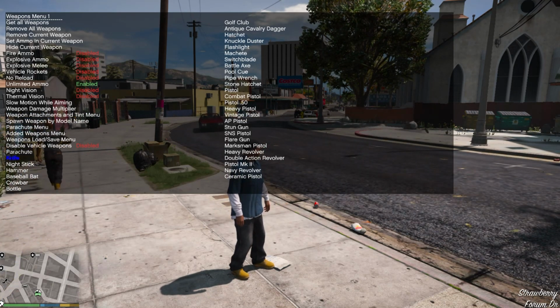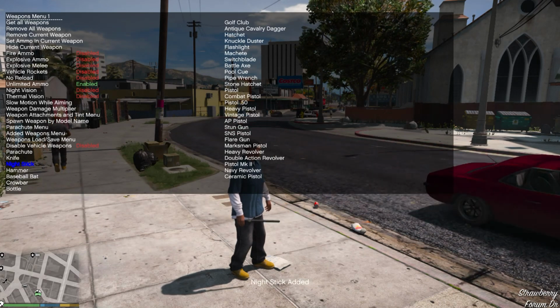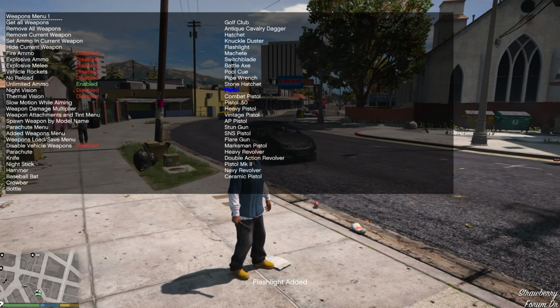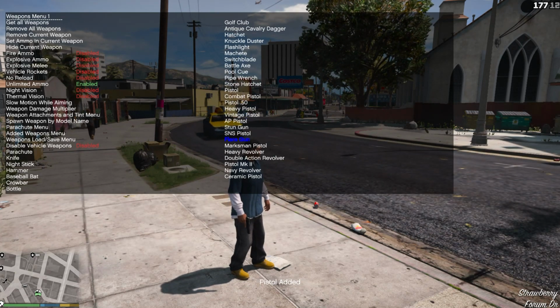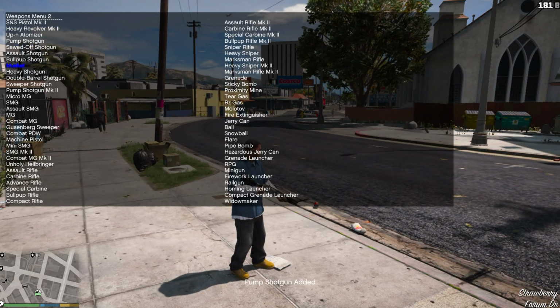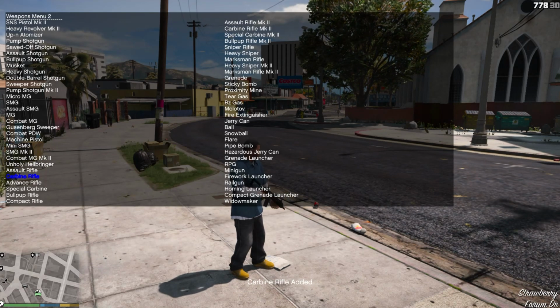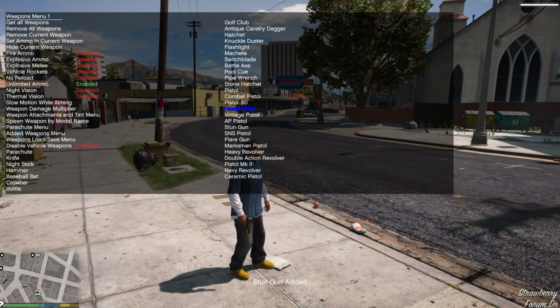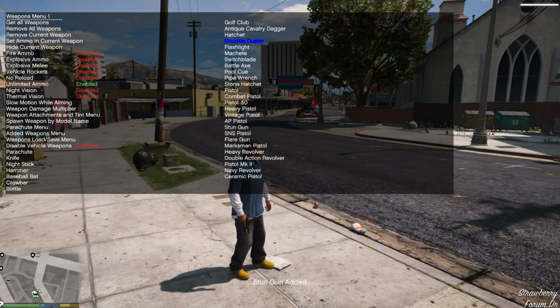Alright, so what you need to be a police officer is a nightstick. You're going to need a flashlight. You're going to need a regular pistol. You're going to need a pump shotgun and a carbine rifle. There. Alright. And then you want to go back to the first menu. Oh, you need a stun gun too. I'm sorry. You want to go back to the first menu.